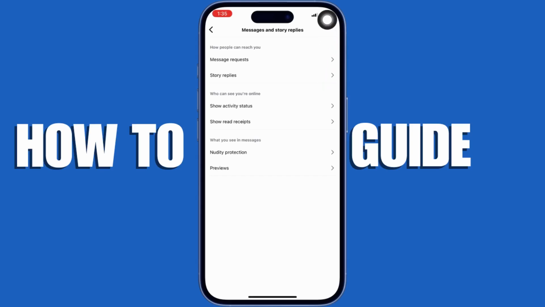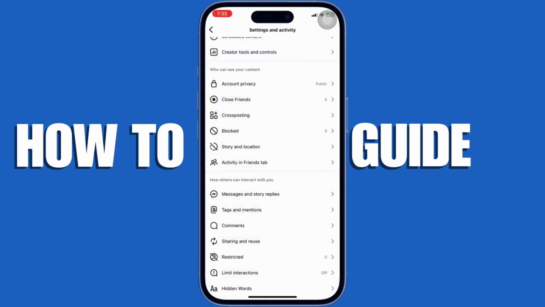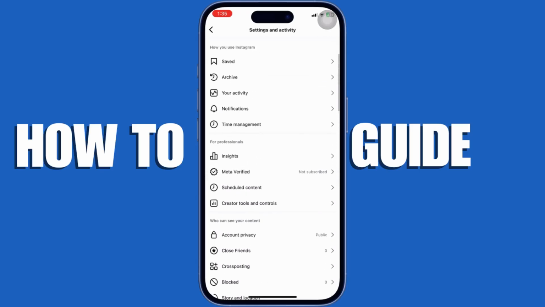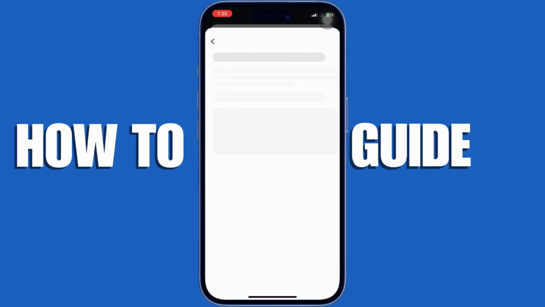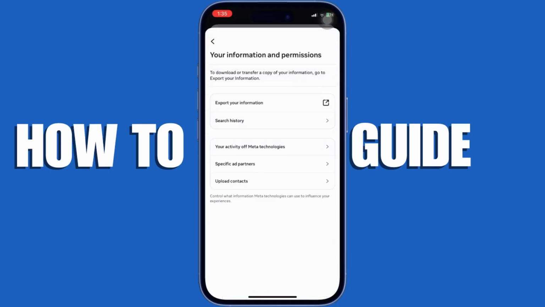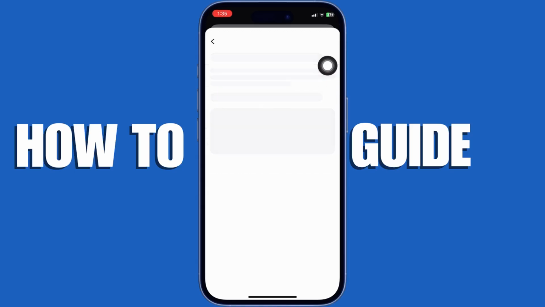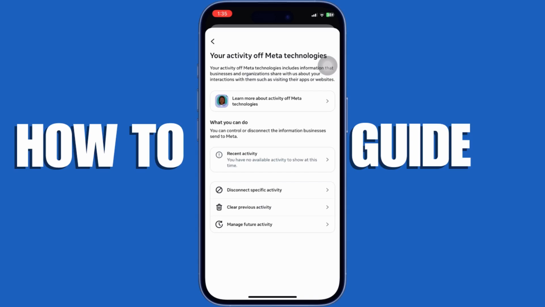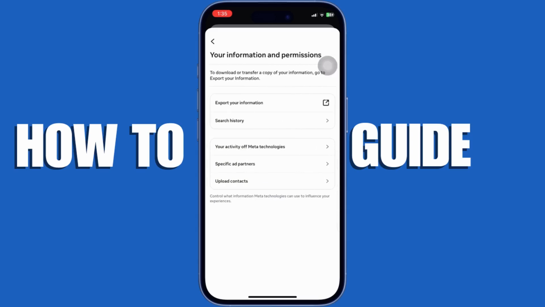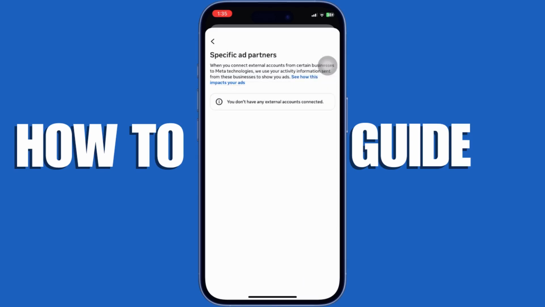Next, tap Account Center, choose your information and permissions, and disable any activity related syncing that may show when you're active across connected apps like Facebook. You can also turn off push notifications for messages and calls so you can check inbox without triggering activity signals.